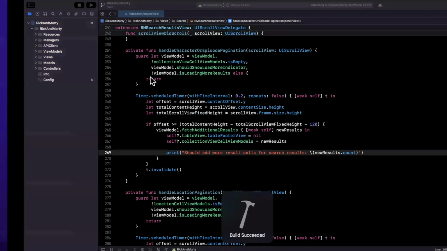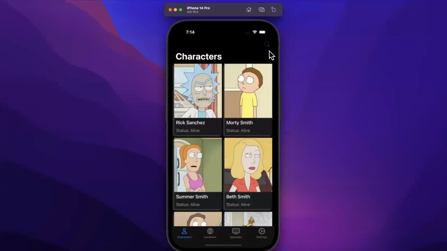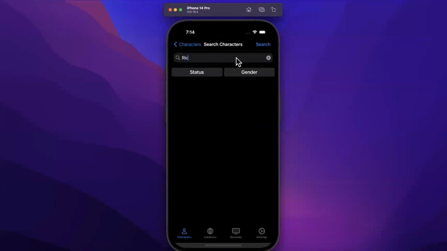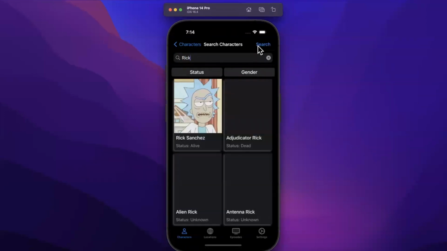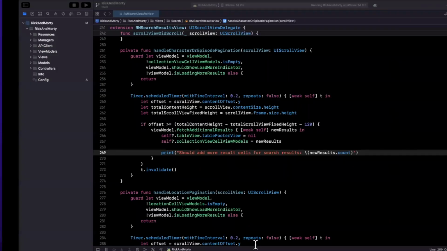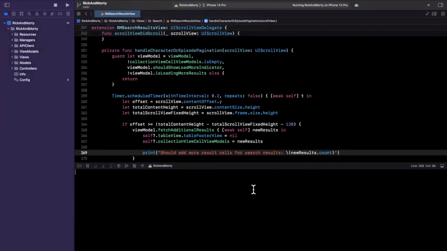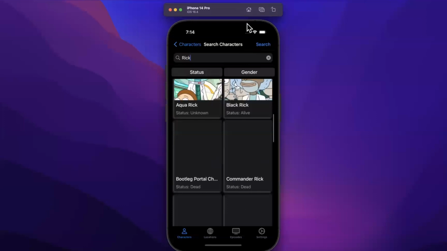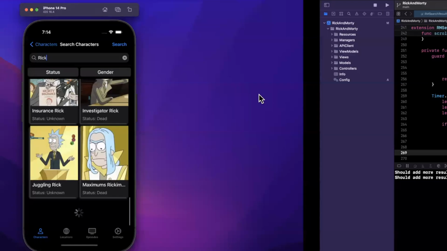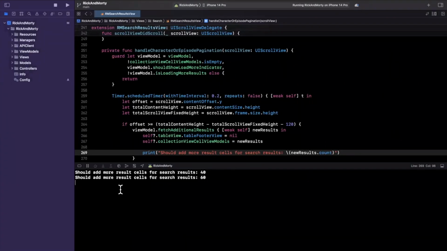I'm going to give this a run just to refresh everyone's memory in terms of where we are. If I search here for Rick, we get some results, looking good. Let me expand our console here. When I scroll down, we should see that spinner, and we should also see more results being printed out. So it should add more result cells, 40 and 60. We got 2 calls that went out because we stayed at the bottom here, which makes sense. So let's get these cells inserted.